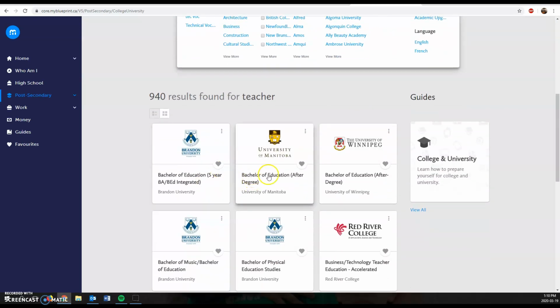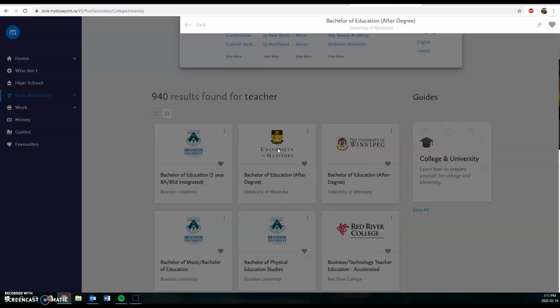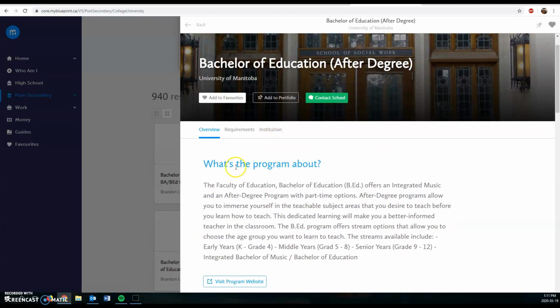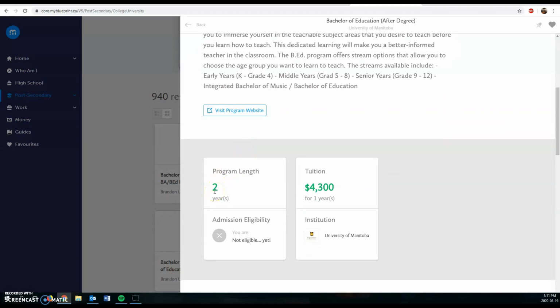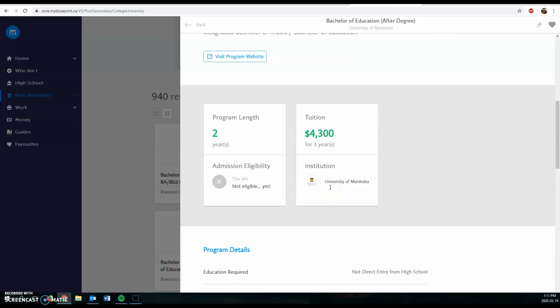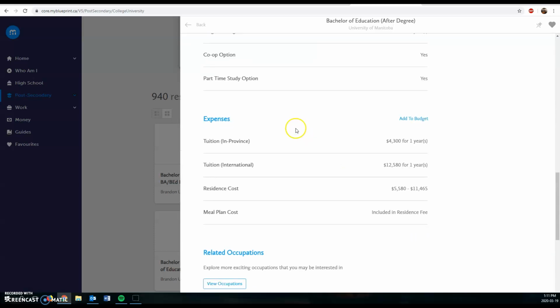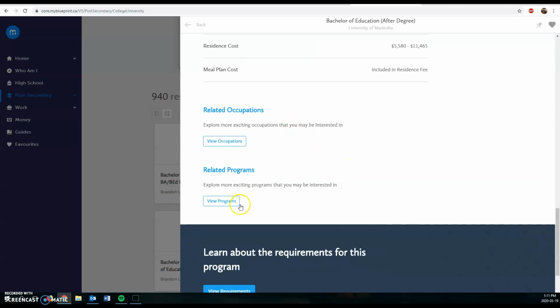So we look down here, Bachelor of Education, after degree at U of M. That's where I went. And you can see here, you learn about the program. You can visit the website. You can see how long it takes. You need an undergraduate degree for this first, and how much it costs per year. It'll give you the requirements and so on. And then you can see related programs and related occupations.